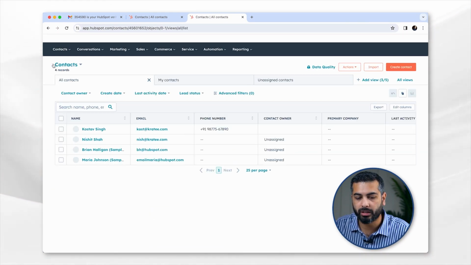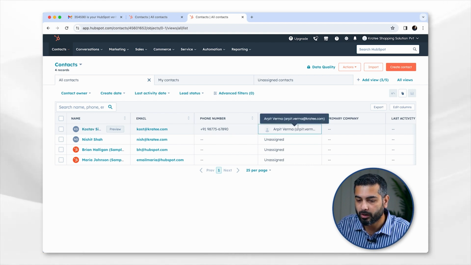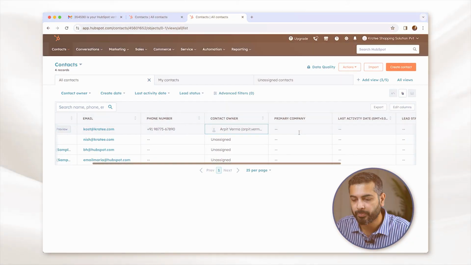So we go back to the contact card, and here you will see that Kostav's phone number has also come. Also the contact owner has come. Contact owner is essentially, in a very simple way, if you have to understand who is the person who's bought this contact or who's responsible for this contact, right?